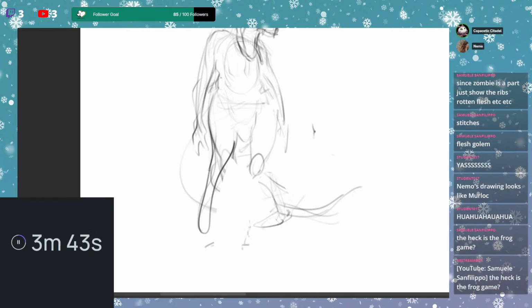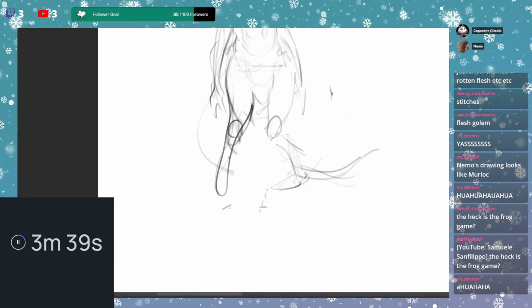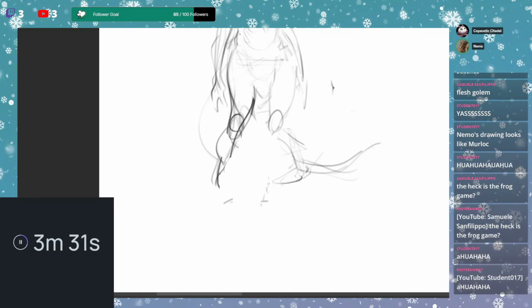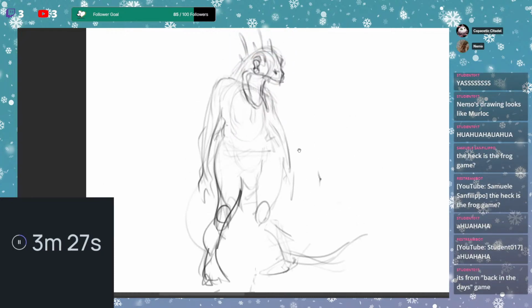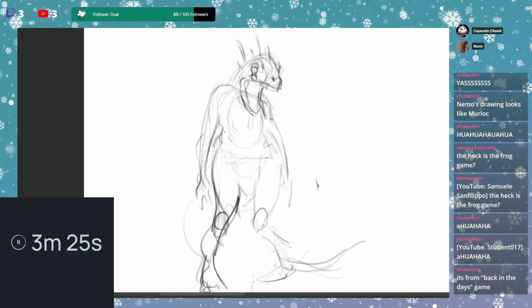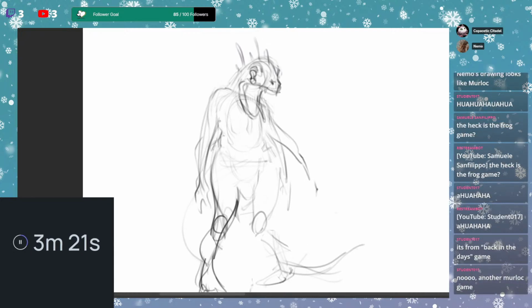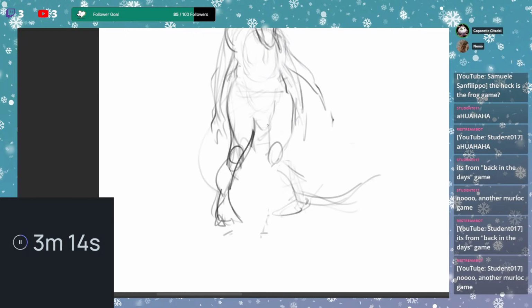Nemo's drawing looks like a Murloc. You mean from World of Warcraft? A Murloc. Never heard. I know the Morlocks from The Time Machine, if that's what you mean. No, there's another. Oh, okay. Yeah, I'm not familiar with that.